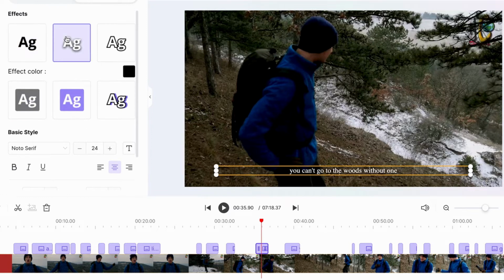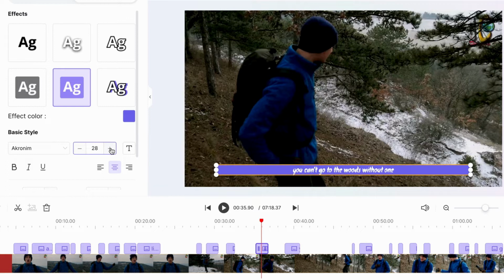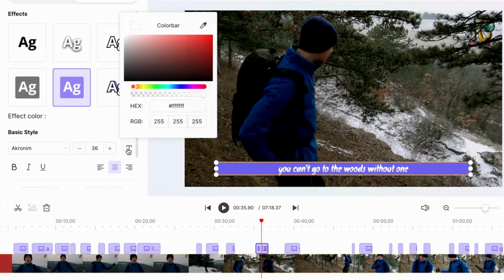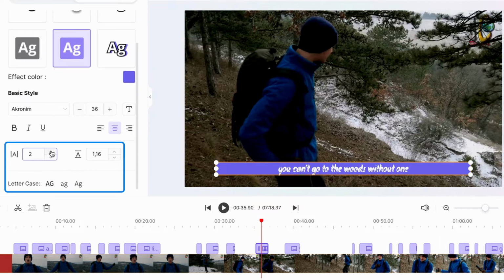Choose from different template effects, customize font type, size, and color. Edit the spacing and the letter case.